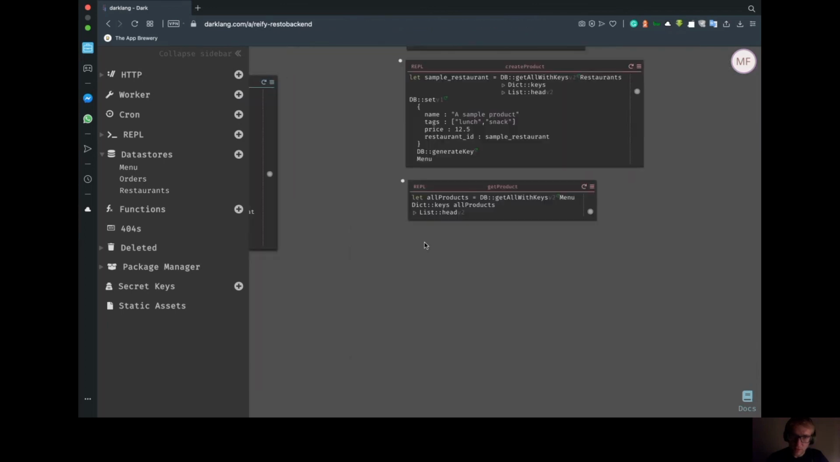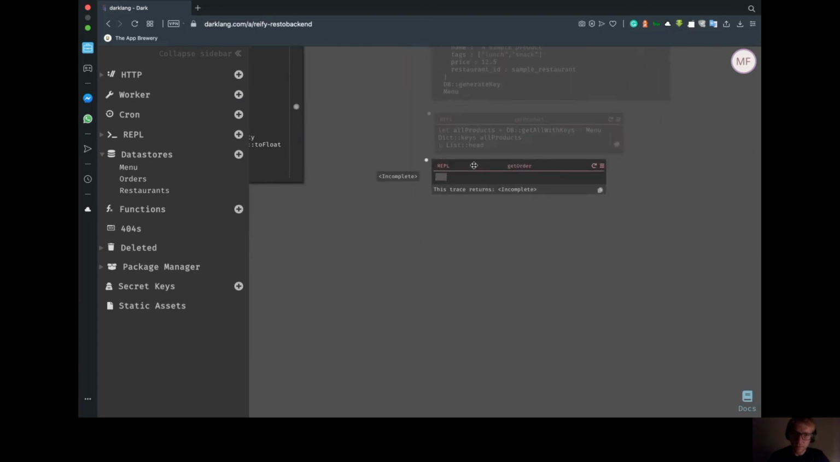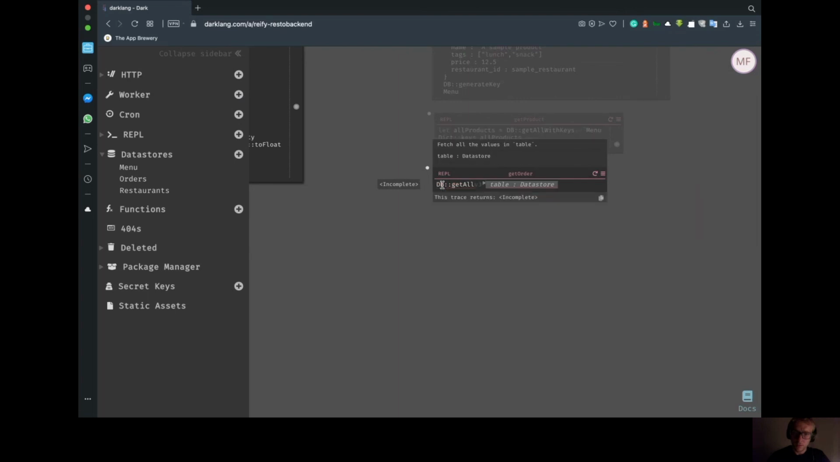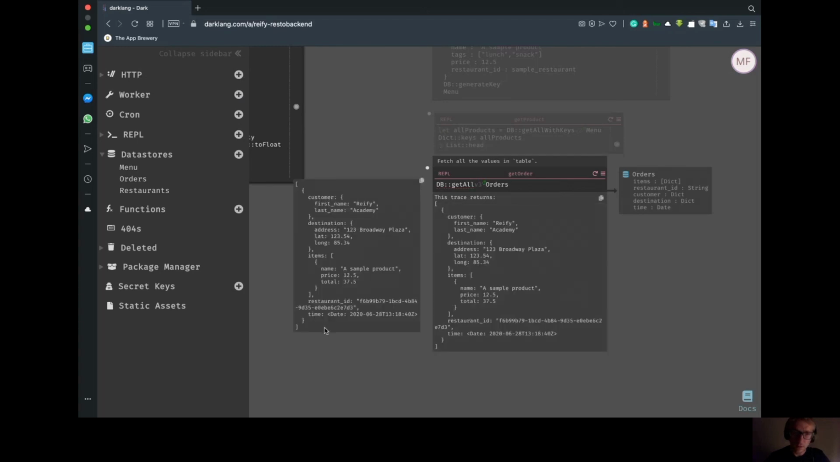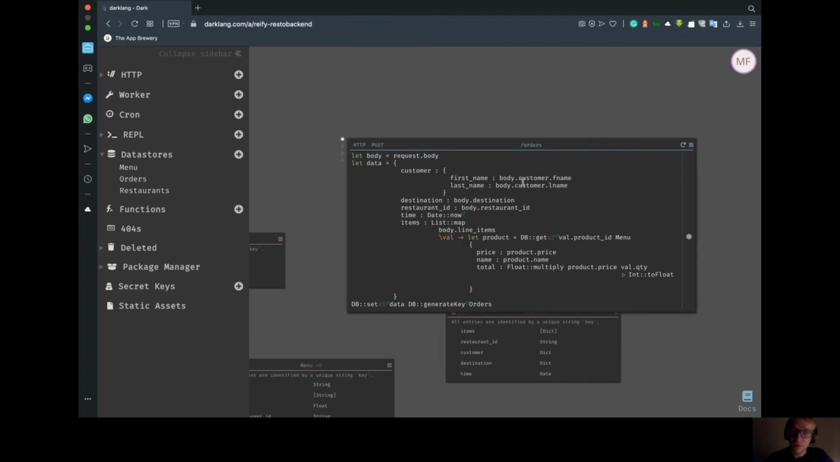So what we can do is create another REPL. Let's see, get order, new REPL, DB get all, and we get the orders. And let's see if we get any. Awesome. So this is our first order with the time we set, the items, we did some remapping, we calculated the total, and that's in a gist how you create an order API.